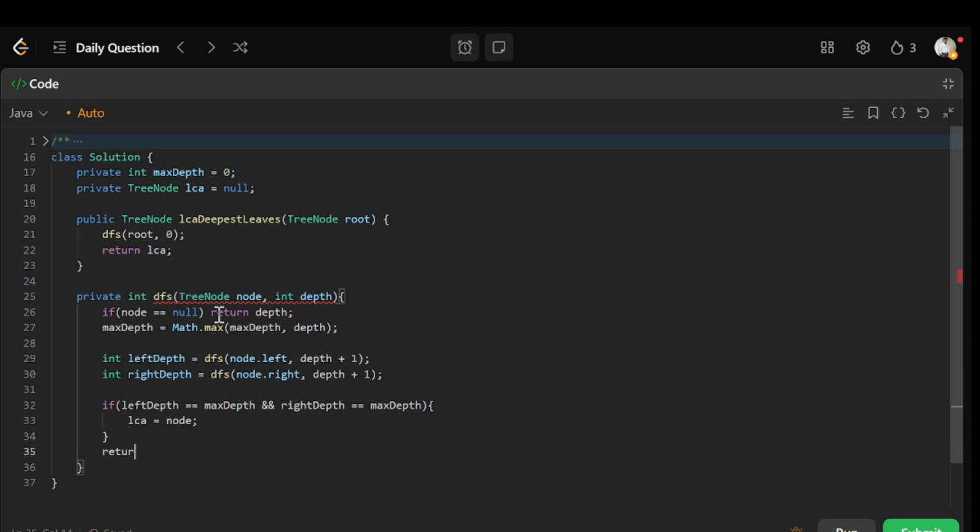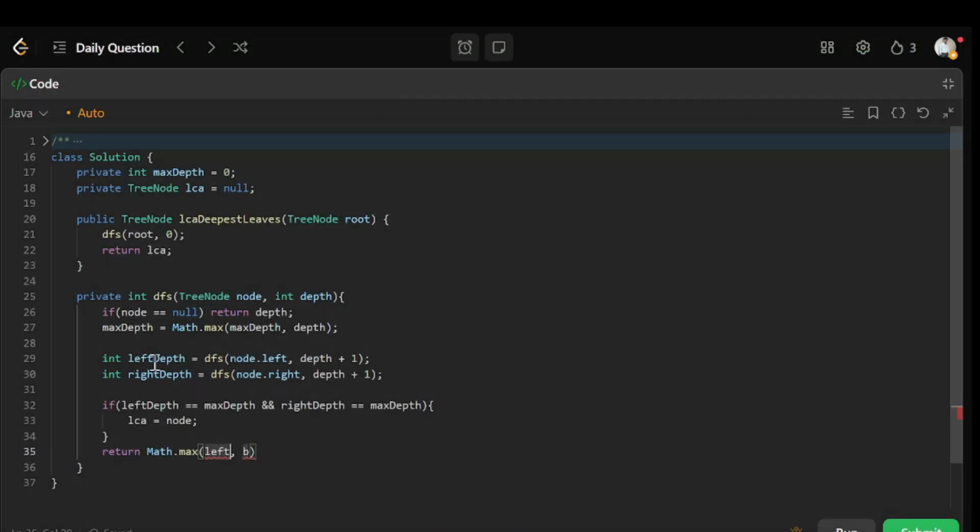So let's suppose we return max. We'll find Math.max of a and b. So here a will be the left depth, and b the right depth, okay, like this. You understand, right? So first we'll go to the left depth, then the right depth, and we'll find it, okay?